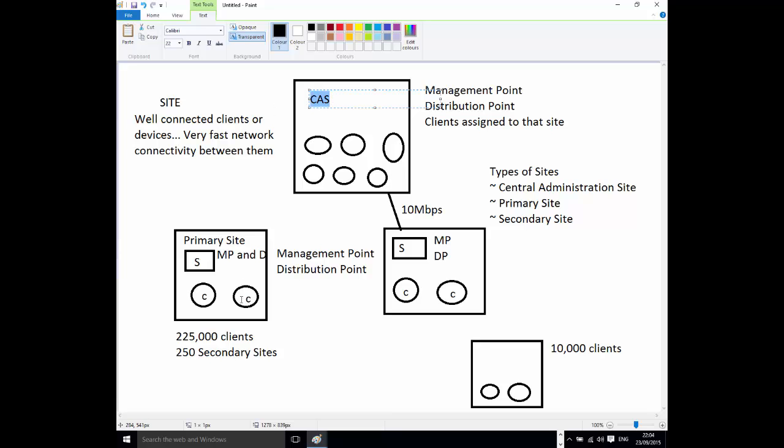But let's say you're one of these big, huge corporations that have more than 225,000 clients. That means you have to have more than one primary site, right? And the moment you create another primary site, you have to create a CAS. So that's when you need the CAS: if you have more than one primary site.